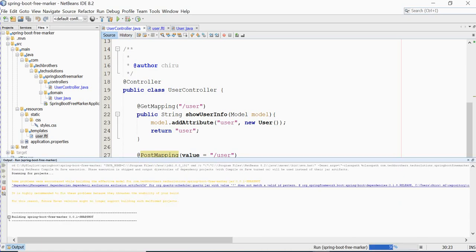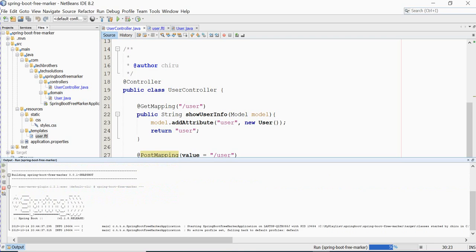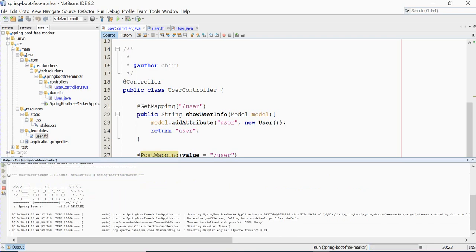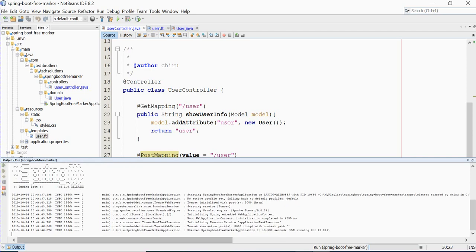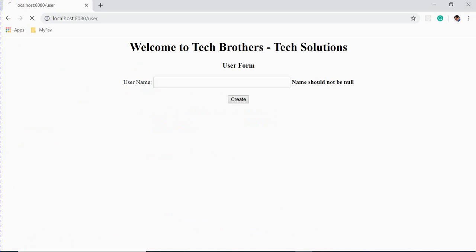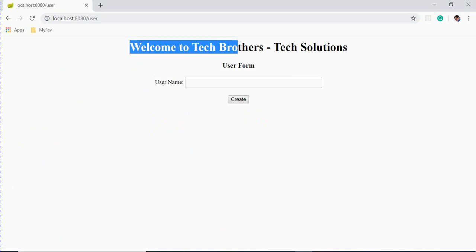Now it's scanning for projects, and the projects are building, and once the server is started, we'll see what output it is going to generate. Yeah, here the server is started, and you can see the user form got generated.